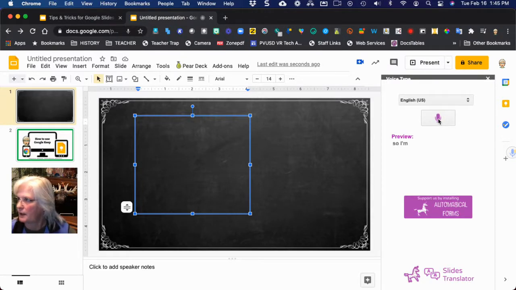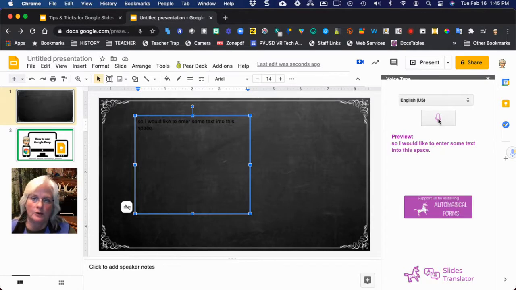So I would like to enter some text into this space, period. This space, oh, okay, so I said period, so I actually triggered an end to it. Something new that I didn't even know it would do. So you can do that, or you can click. There we go.